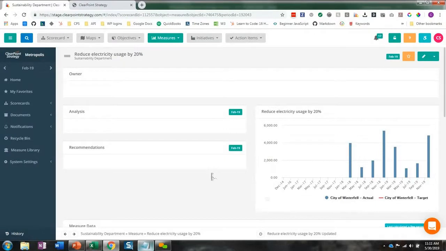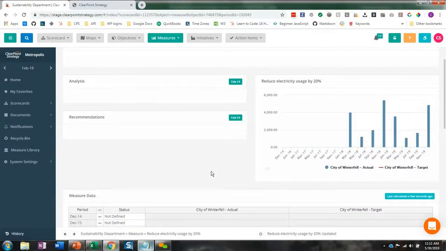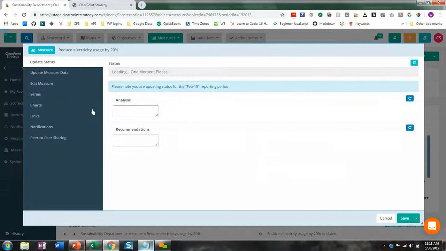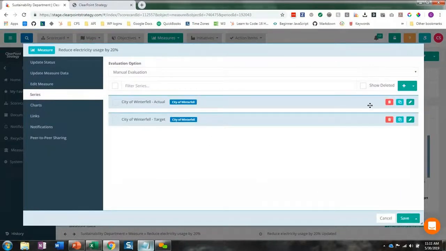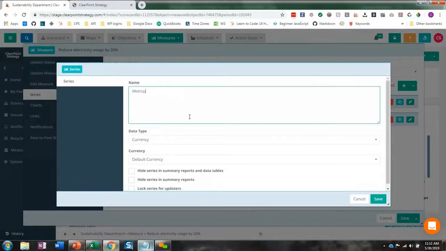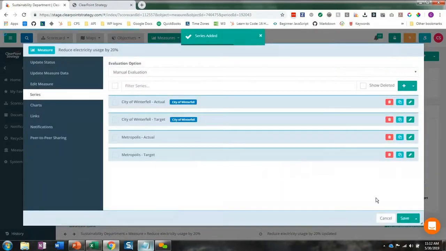And we'll see here that Winterfell's data is pulled into the two shared series in our data table, as well as into our chart. And that means that we can now add our own data to track alongside it. So if I open the Edit Measure window, go to the Series tab, I can click to add multiple series, and we'll label these consistently. Metropolis target, so that we can compare and contrast. Then let's click Save.